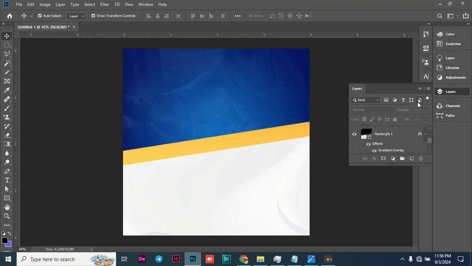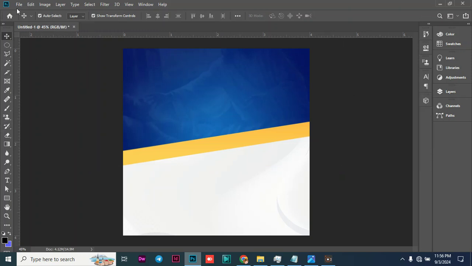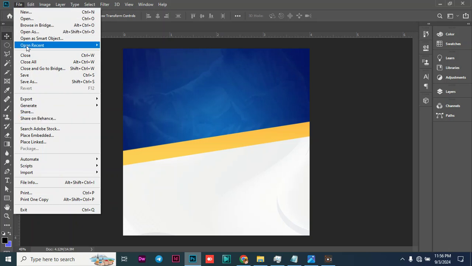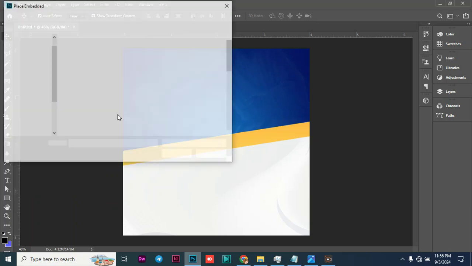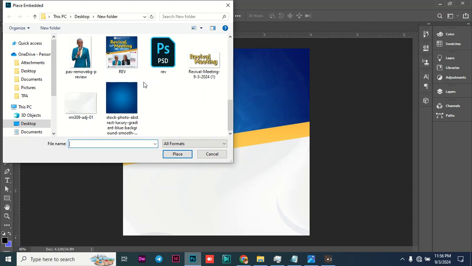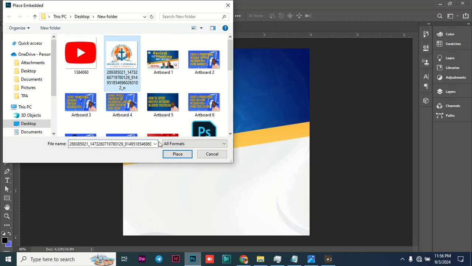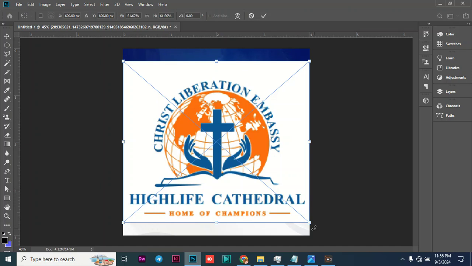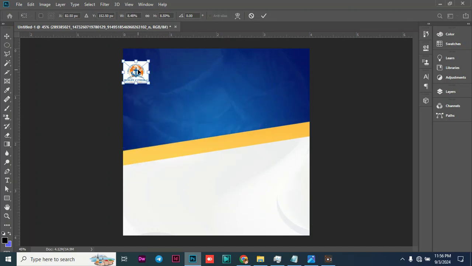So the next thing to do is just to bring in the logo. So just go to File, Place Embed, and then the logo will change. So the logo is here. Make sure you resize the logo so that it fits at the top here.